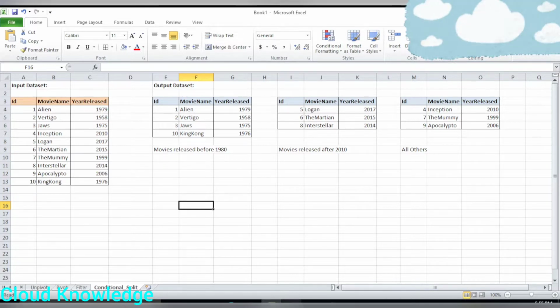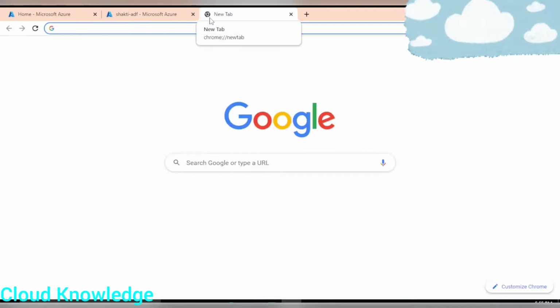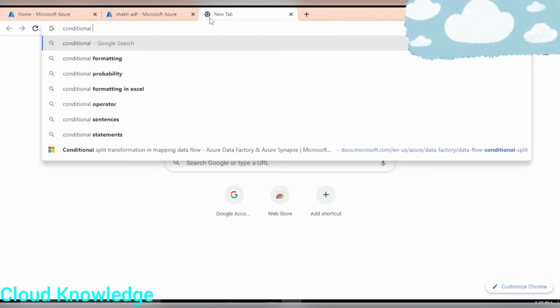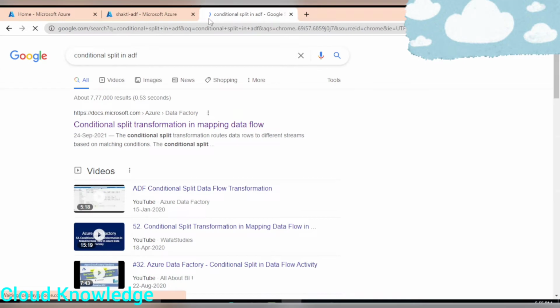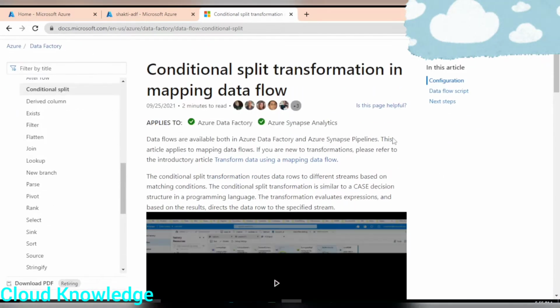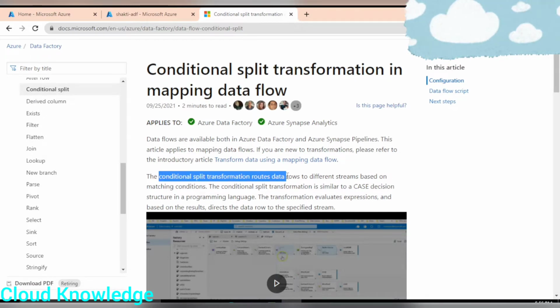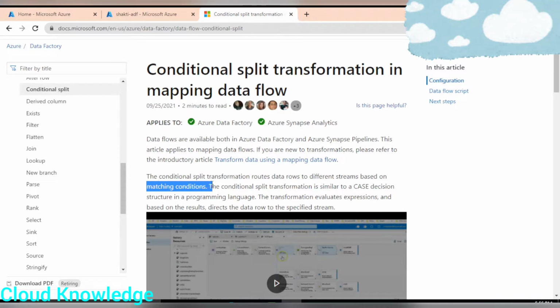Now let's go to the official documentation page of Microsoft for conditional split in ADF. Click on the link, and this is the page where it is mentioned that the conditional split transformation routes the data rows to different streams based on matching conditions. Here the matching conditions we will configure in the transformation.